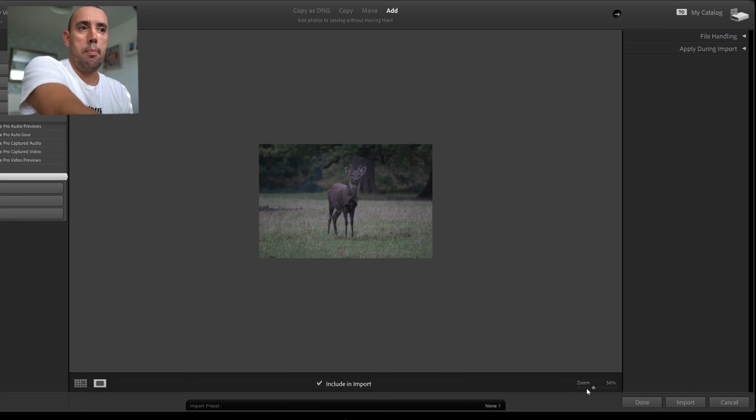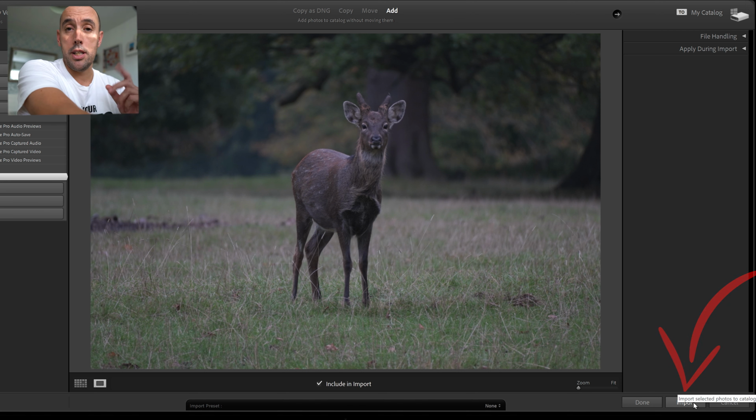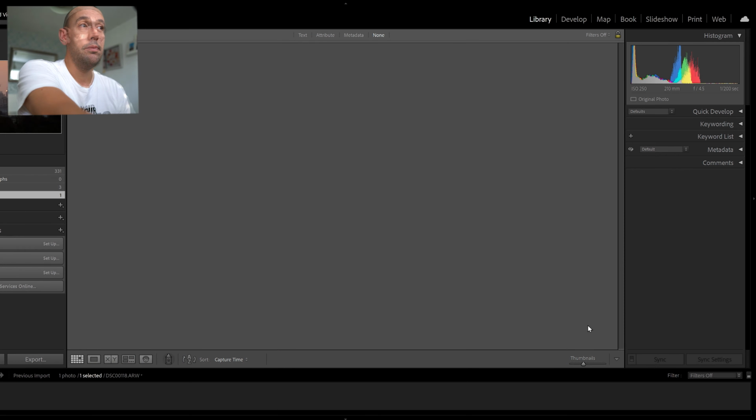So we've got this photo of a deer taken in Woburn. We're going to import it now and then edit. So I'll come back to you as soon as it's imported.